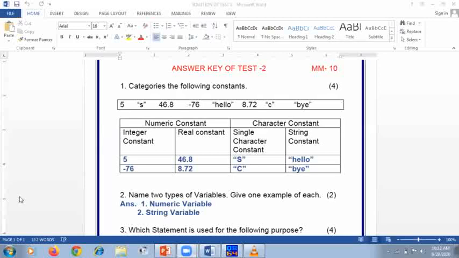Yes, I had already shared this answer key with you all, and you can ask your queries about this. So first of all, the first question is about the categorization, where I had given you a few values that you need to categorize. Either it is a numeric constant or a character constant. And each category is further divided into two: the numeric constant is of integer or real constant type, and the character constant is of single character or string type. We already discussed how we can categorize them.